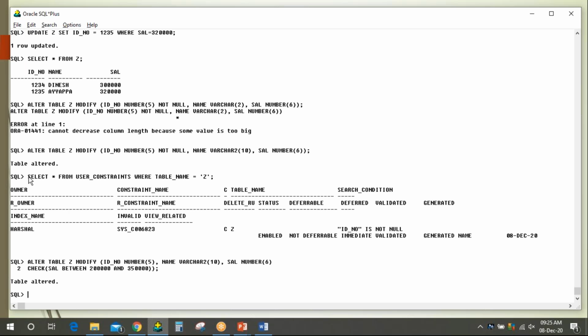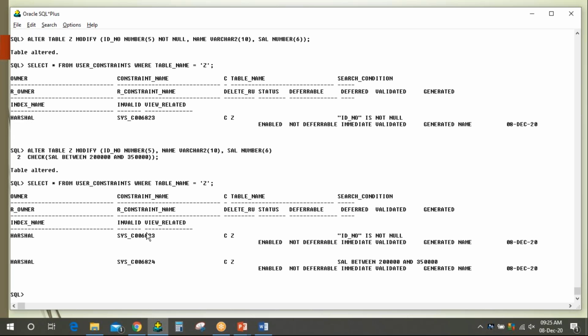You see here, I'll be having the two constraints. So in this case, I won't be able to enter duplicate values, nor null values, nor a salary which is lesser than 2 lakh or more than 3.5 lakh. Understood, guys?